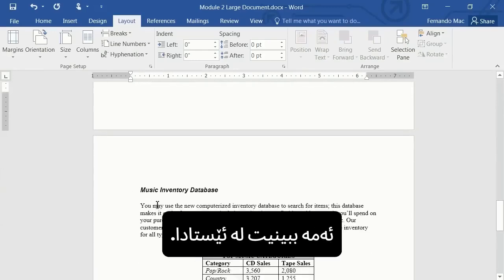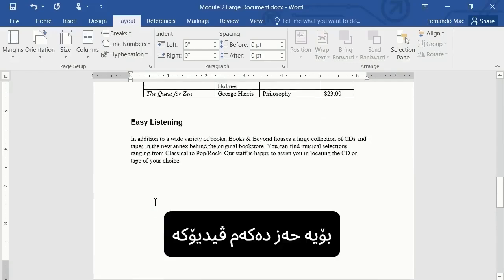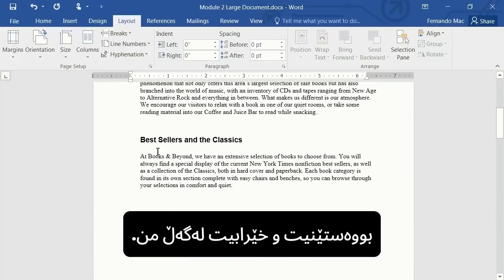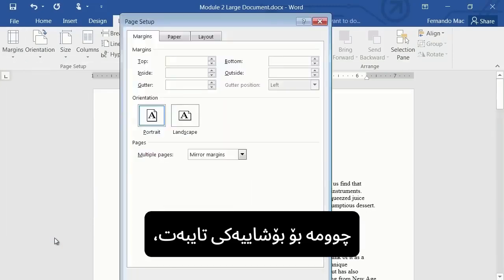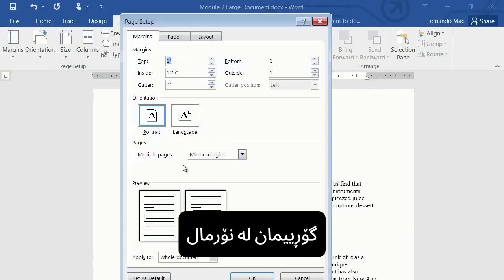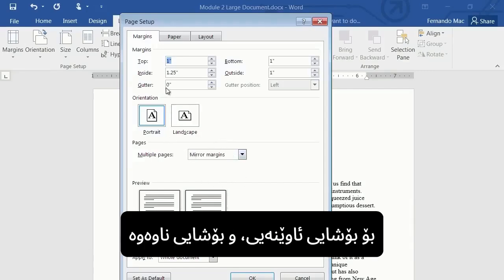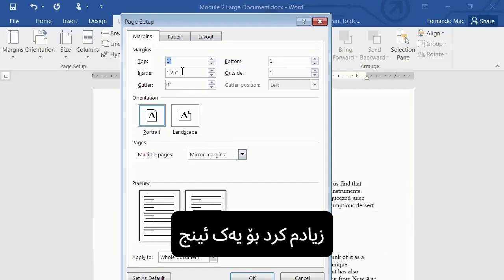So you can actually see that in action right now. So I'd like you to put the video on pause and go catch up with me. Again, I went to the margins pull-down arrow, went to custom margins, changed them from normal to mirrored margins, and increased the inside margin to 1.25 inches, please.